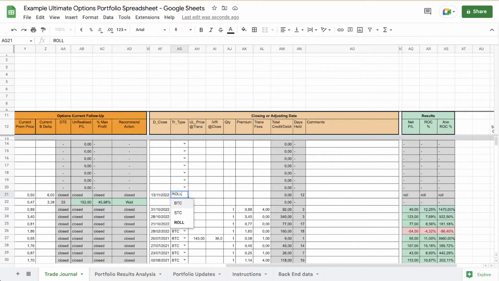In this case, I will close the short put position by buying back the option, so I will select BTC, buy to close, and I fill in the required parameters. The price of the underlying and the IVR at closing are data fields that I can enter to allow better analysis later on, but they are not really required fields.